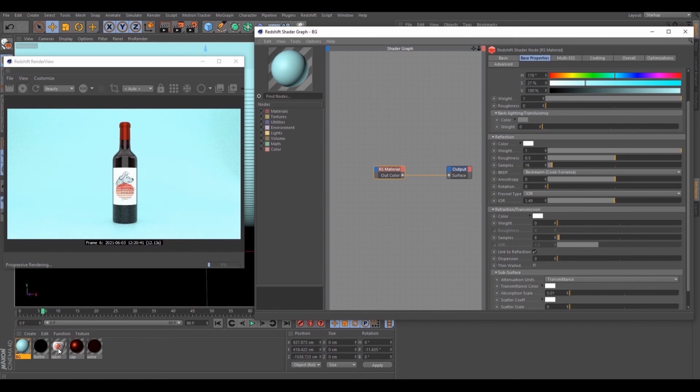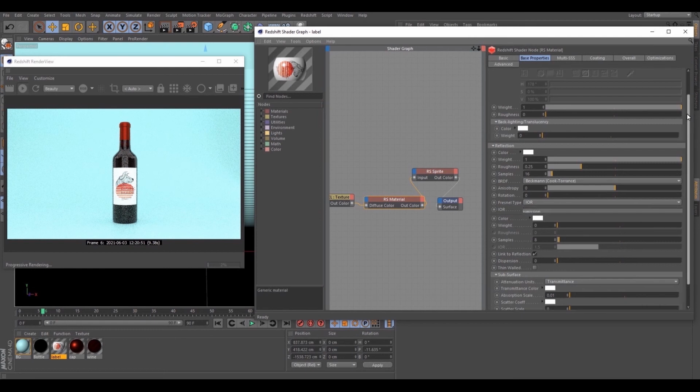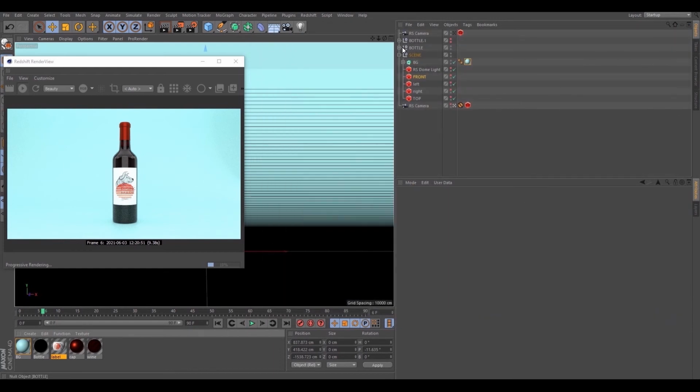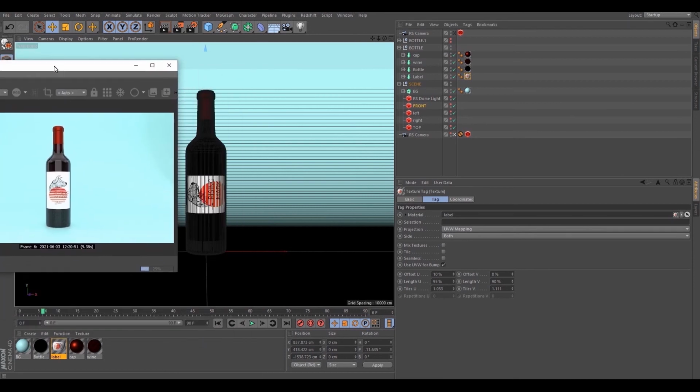So I change label material. I make it paper and weight of translucency 0, and I made some reflections, change from 1 to 1.5. So here I adjust a little bit size of the label and position.